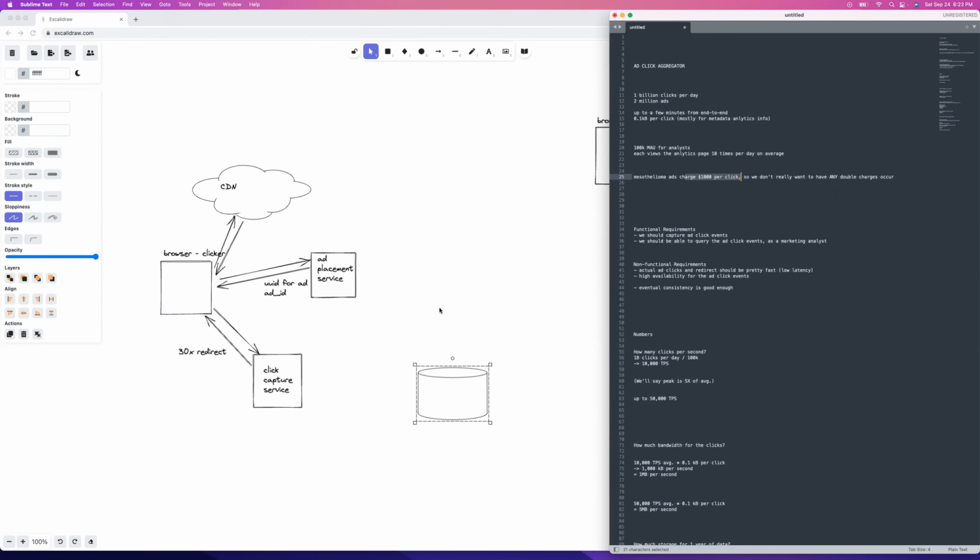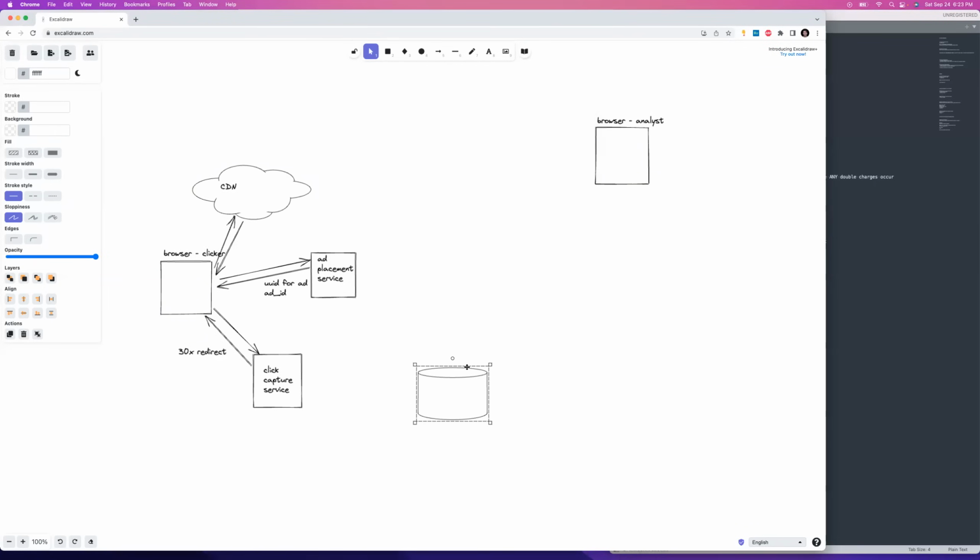So revenue is important, and we also don't want any dropped clicks. If we have any outage at all in our database, that will result in some dropped revenue. So you're going to want high availability on wherever you're going to store these ad clicks.